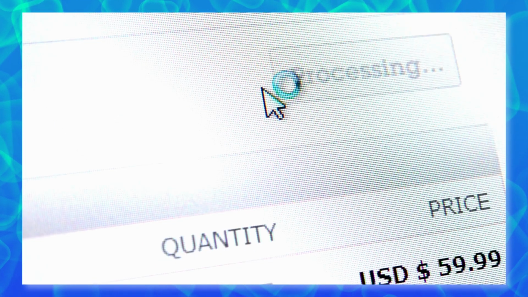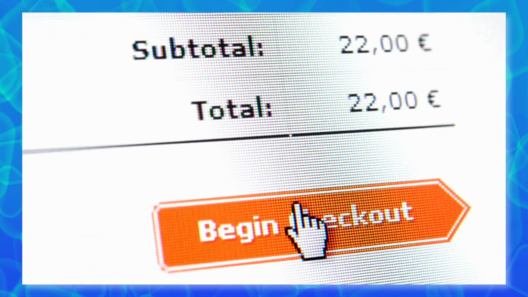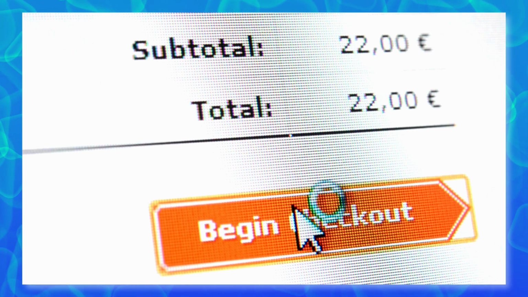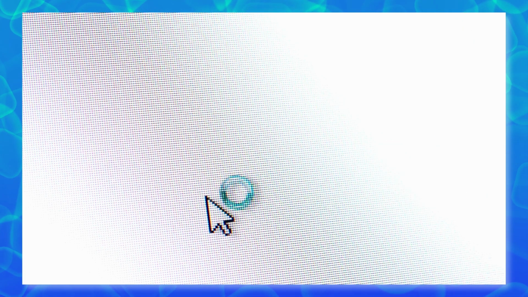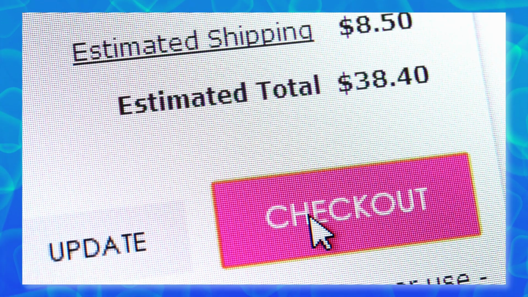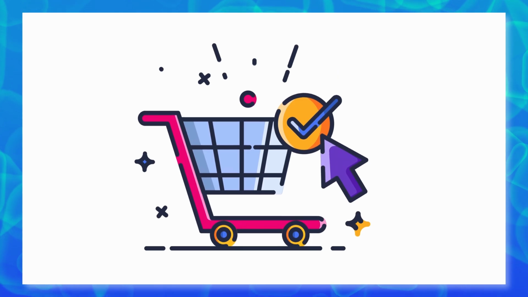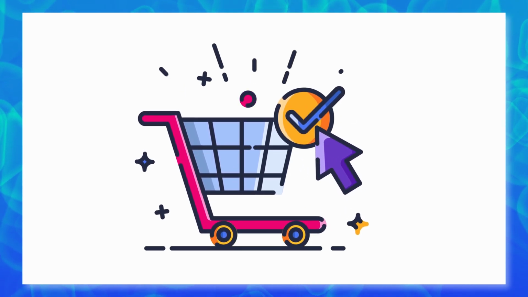Let's talk about the most important page, your checkout. A messy checkout process kills conversions. With Bricks, we can streamline it. Customize your checkout fields, remove distractions, and add trust signals like secure payment icons. Studies show that a one-page checkout can increase sales by 35%.